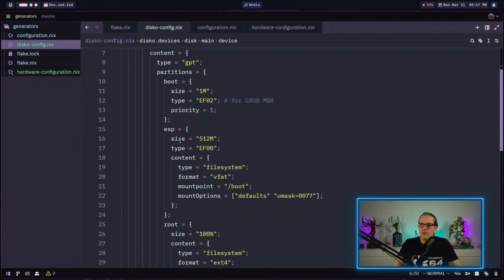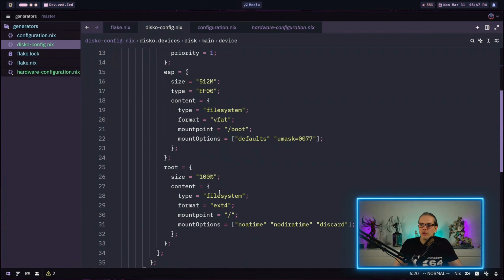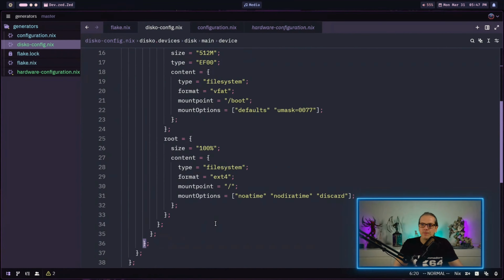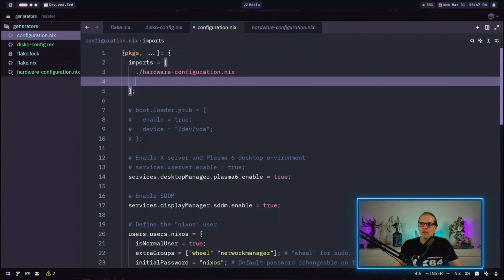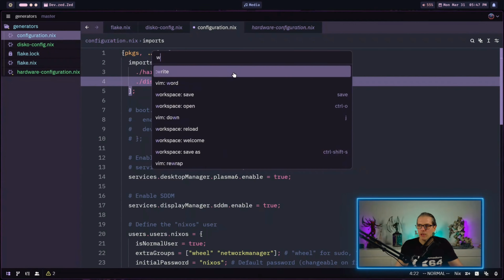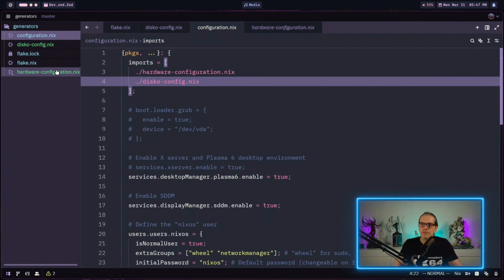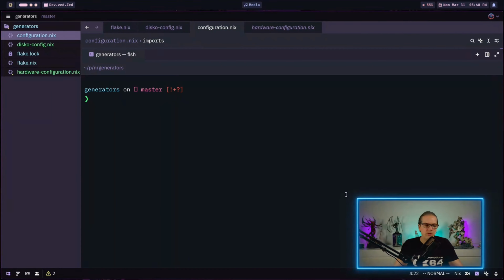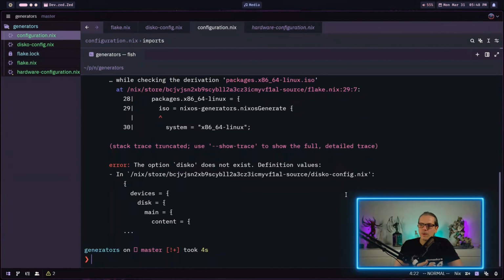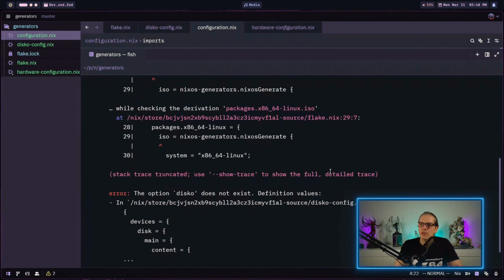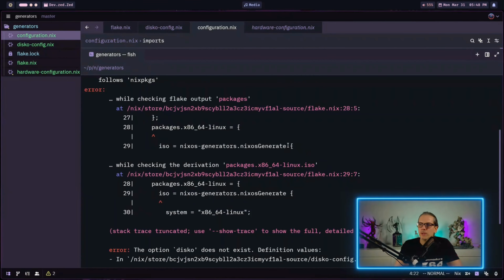And we have a boot partition and a root partition, and that's it so far. And in our configuration.nix, we would of course need to import our disko config here. And now I will just add the new file here to my Git repo. And I will just do a quick nix flake check here. And as you can see, as of right now, I get a couple of errors here.